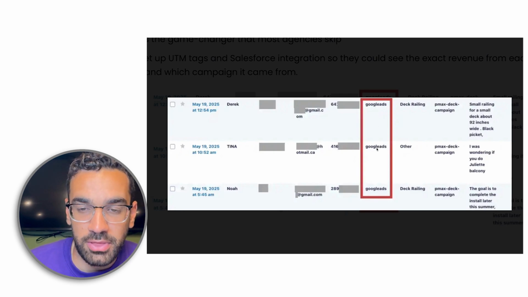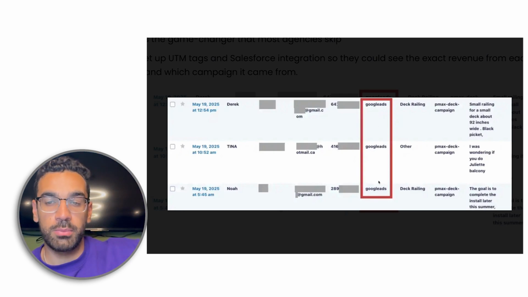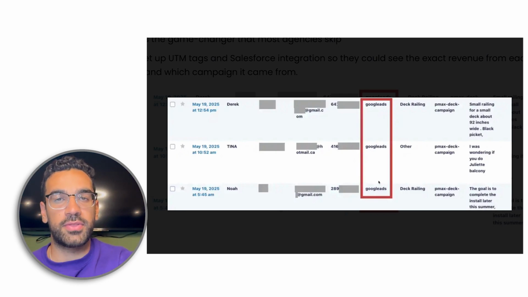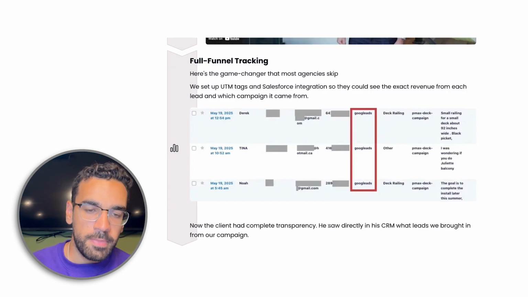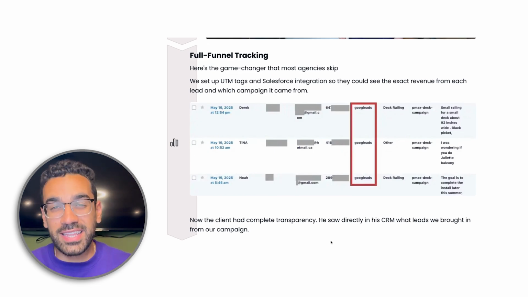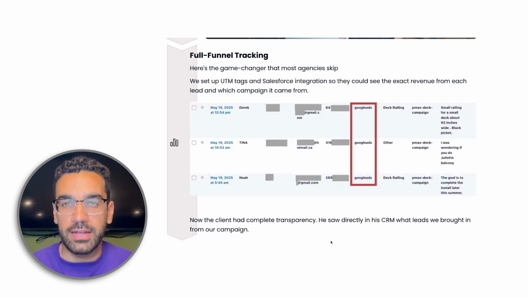You see here, it labeled them as Google Ads because our system is able to know whether they came from Google Ads or from Google Organic. And this would show up in the CRM so we could see month to month if they actually closed or not. So now the client had complete transparency. He saw directly in his CRM what leads we brought in from our Google Ads campaign.